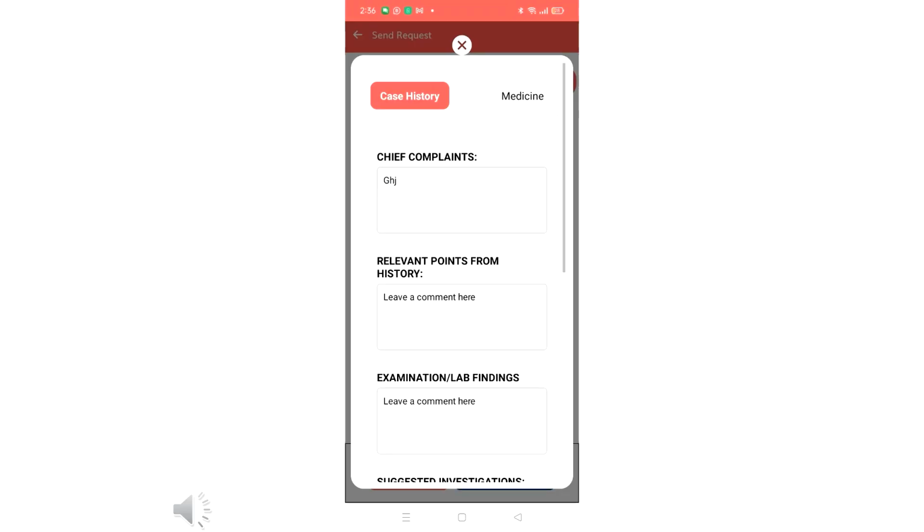This case history screen provides a summary form. Chief complaints: main issue described by the patient. Relevant points from history: add key background or symptoms. Examination or lab findings: include test results or physical findings. You can scroll further to enter suggested investigations and treatment under the medicine tab.